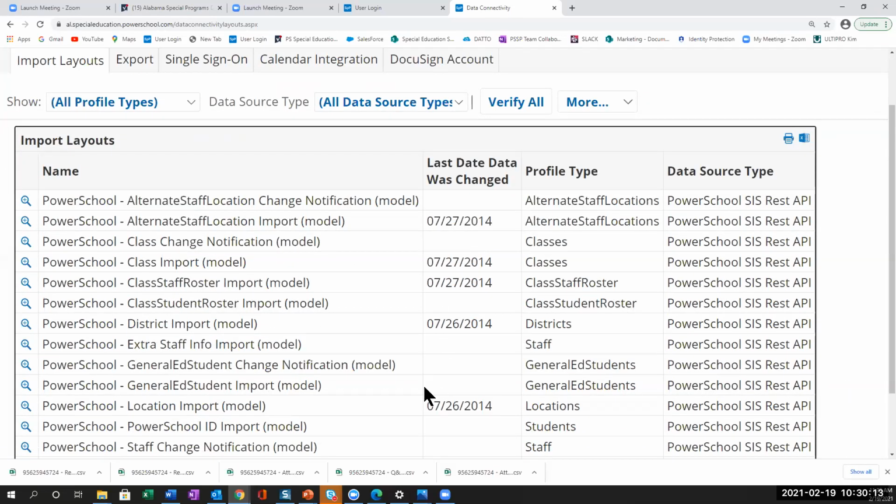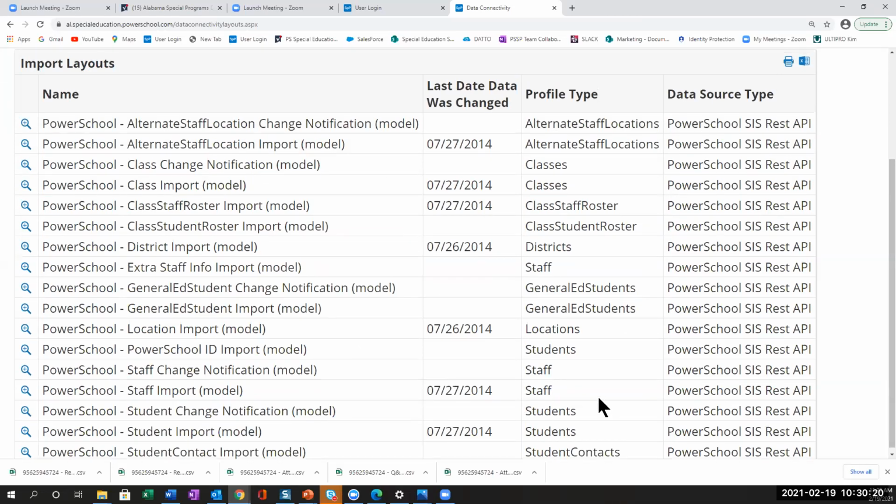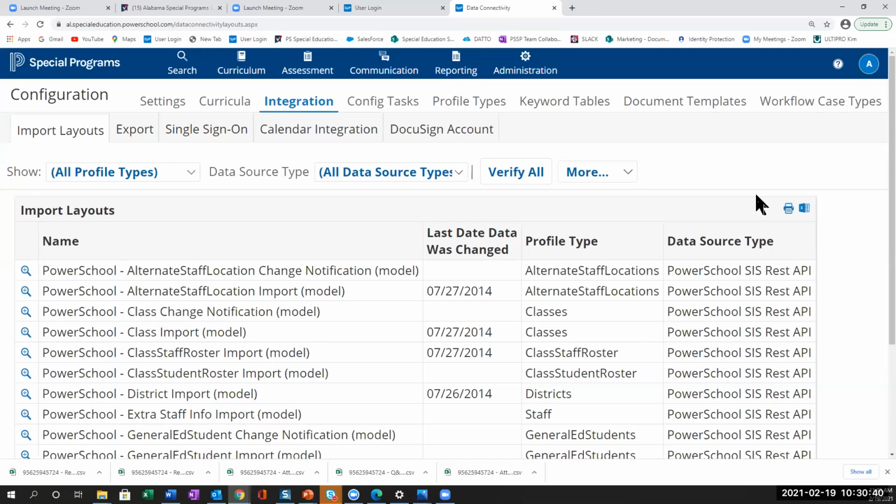Can you modify these? Can you change these? No. They are model imports, but what we really want to do is just teach you the troubleshooting techniques, because when there are integration issues, I would say that 95% of integration issues are resolved by fixing the data over in PowerSchool SIS, or making either a translation adjustment or a keyword adjustment. So all things that you'll learn how to do.